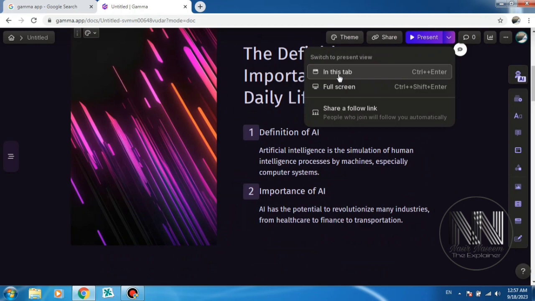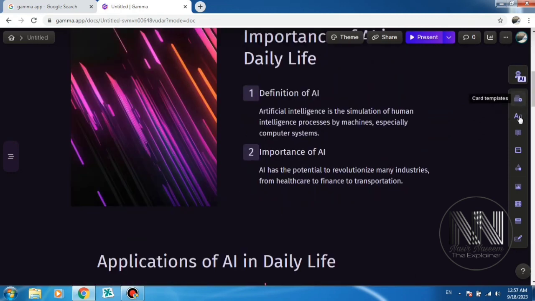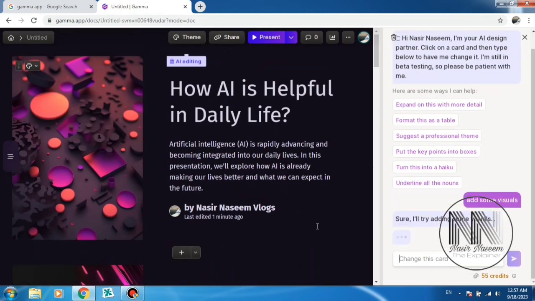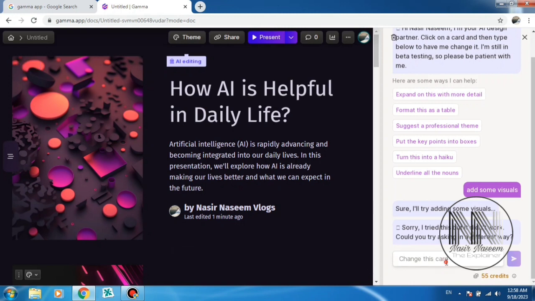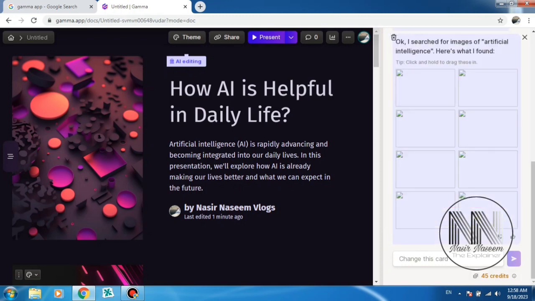Here you can have a look at the preview of the presentation, whether in the tab or in a full screen view. And if you want to make some changes in your document or presentation, you can choose the editing tools from the side menu bar. And if you want to edit your document with the help of AI, select this first option. And here you can ask the AI what you want to change. For example, you can add some visualization contents, transitions, or any graphics or images.